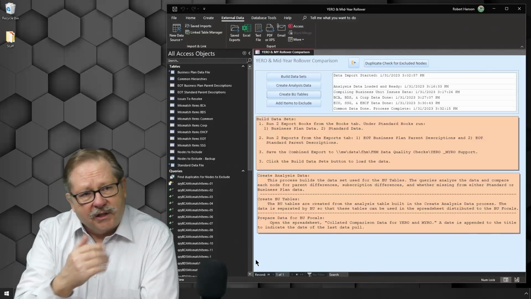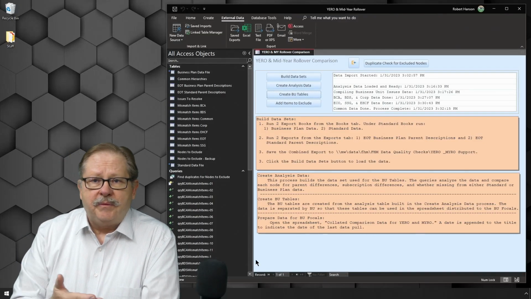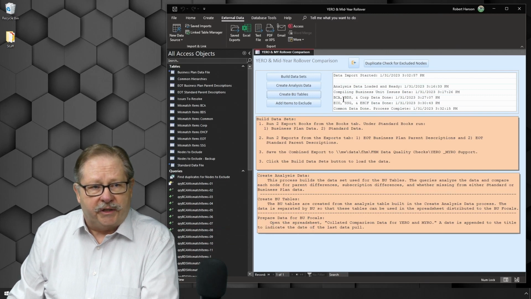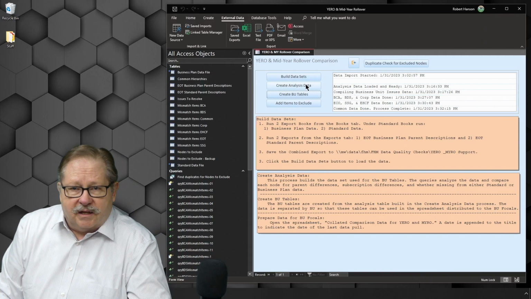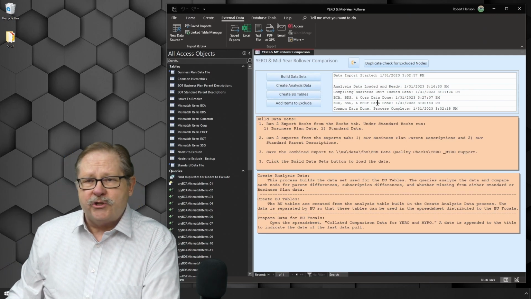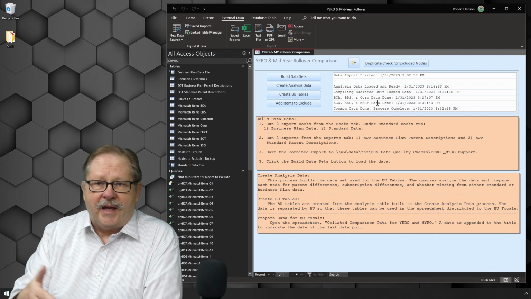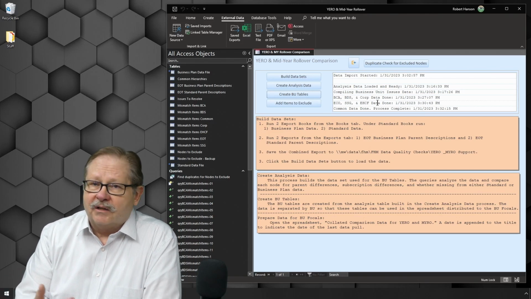Alrighty, so I've called up my database here, and my database is set up so that I have all the data loaded here. I've already been through these buttons where I've built my data sets and done the analysis data, but I want to show you that in the process of putting that data together, I had to use a variety of queries.